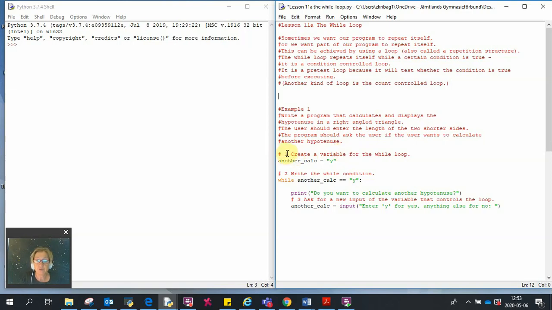First of all, number one, create a variable for the while loop. And the variable could be called another calculation. And we'll assign a value to this variable. And here I have assigned "y" in quotation marks. So that's y for yes. Because we're going to ask and see if we're going to have an answer saying y for yes.